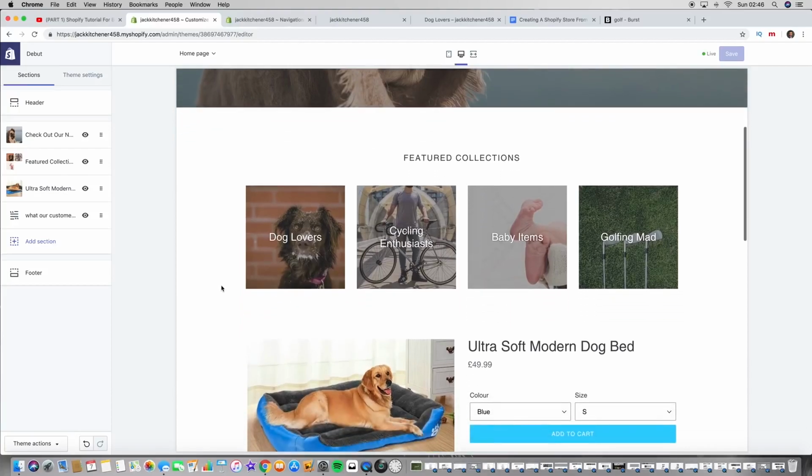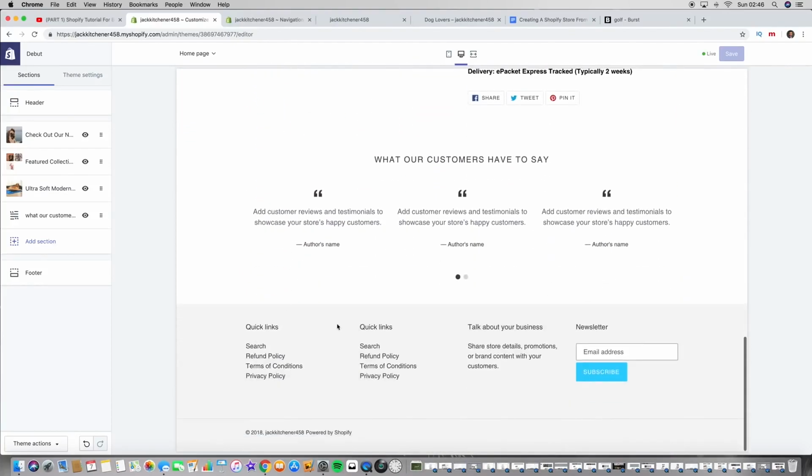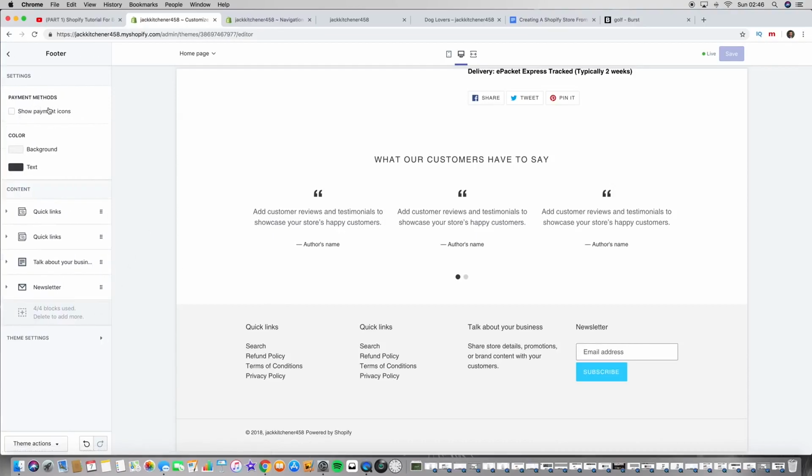So that's the homepage then, more or less done. We still need to fix this footer menu actually, so let's do that quickly. Payment icons, we'll add those as well. The more information we can give people, the better. I'm pretty happy with the color scheme. It's nice and clean and just kind of neutral.